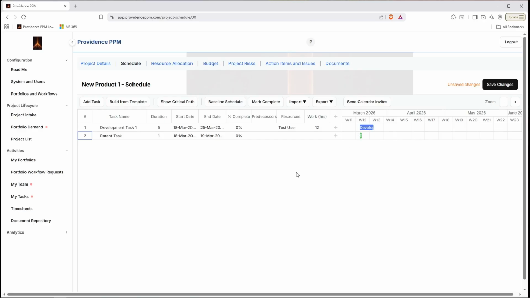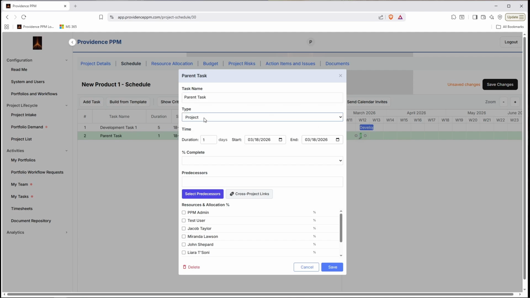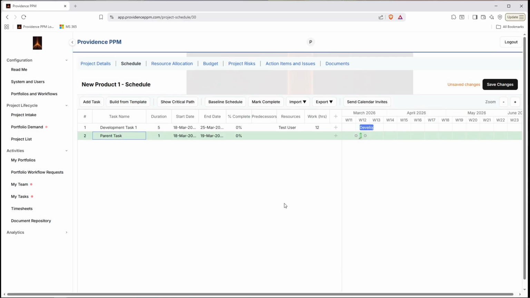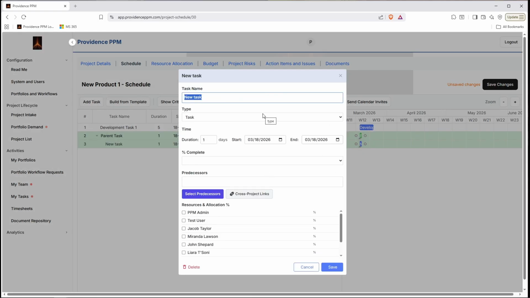Now you don't need to do this that way. You could just leave it as a task, and if you end up putting a child task underneath it, it will automatically change it. But it's cleaner to do it this way. So then what you want to do is click this little plus sign right here over on the right, and this will add a child task.